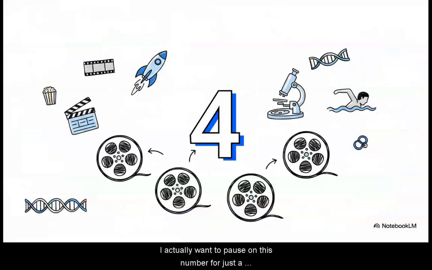I actually want to pause on this number for just a second. 4. This represents the absolute minimum number of different movie scenes you must analyze across your scene analysis slides. That's slides 2 and 3. You can't just vaguely reference the movie and say, oh, that one time Vincent swam in the ocean. No, you need 4 distinct, highly specific moments to discuss.